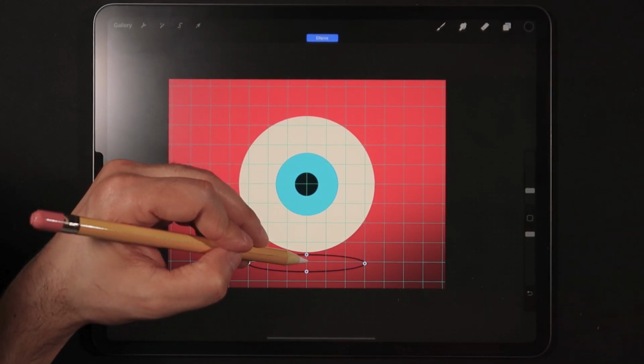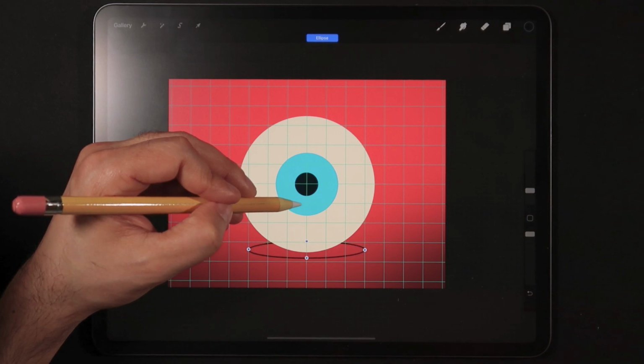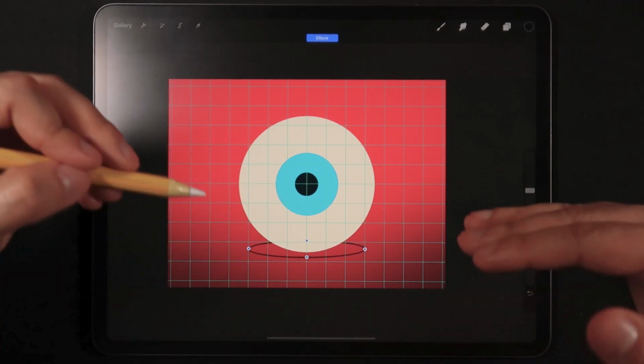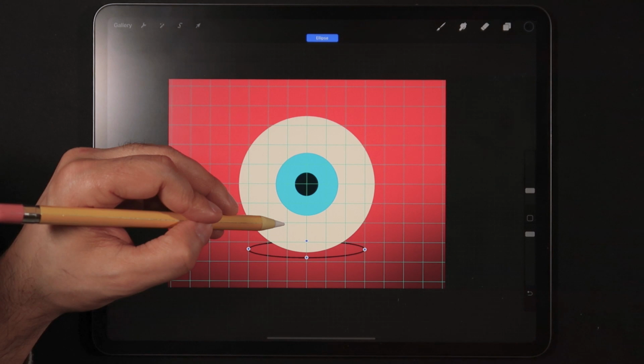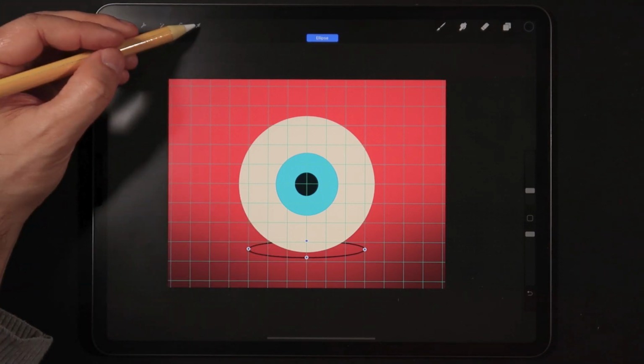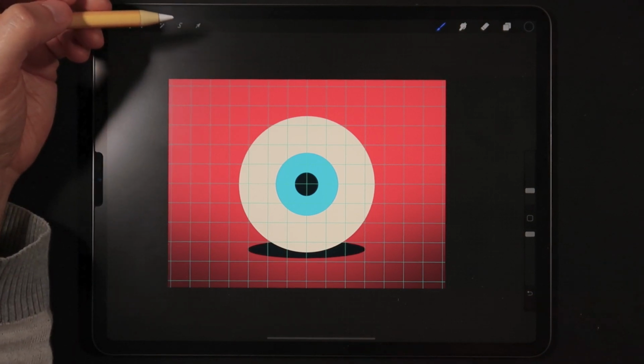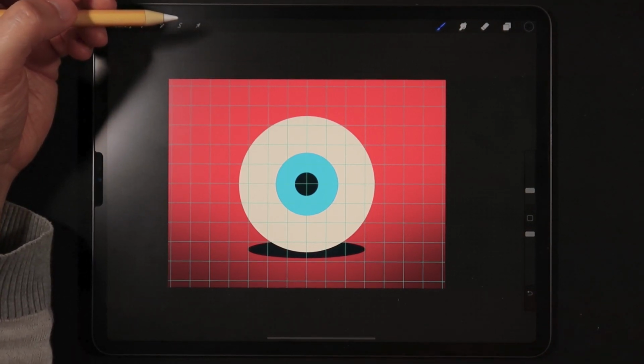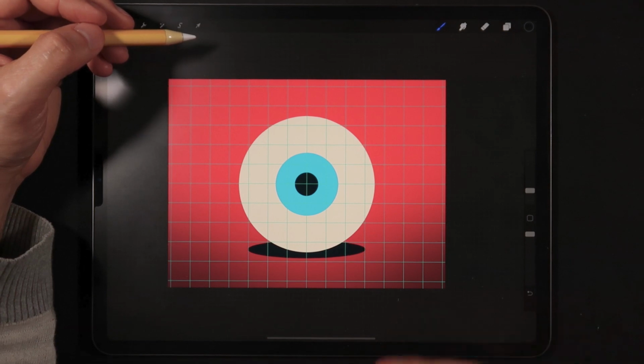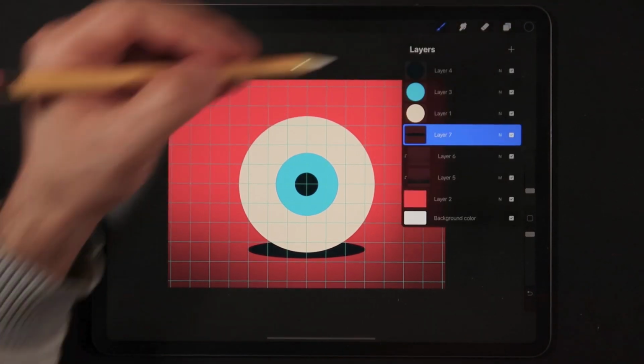Now we're just going to squish this shape quite a bit, bring it here so that it's just a little bit inside at the bottom, and drop a color. And that's going to be, for now, the shadow at the floor stage, the shadow of the eyeball onto the floor.